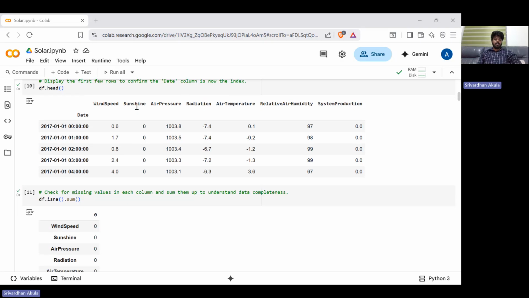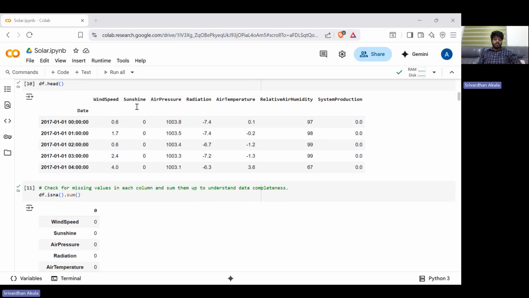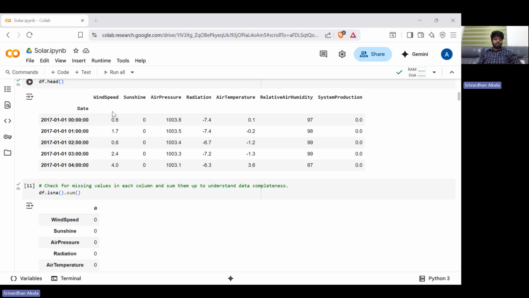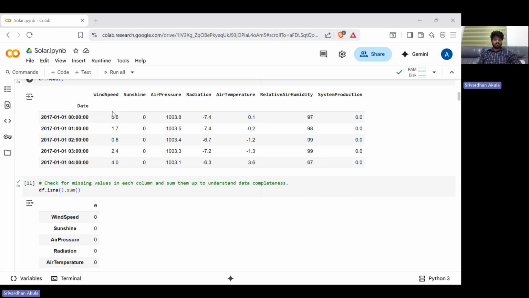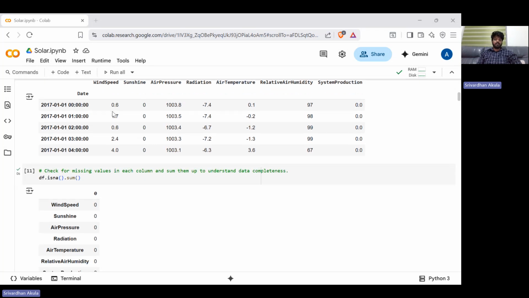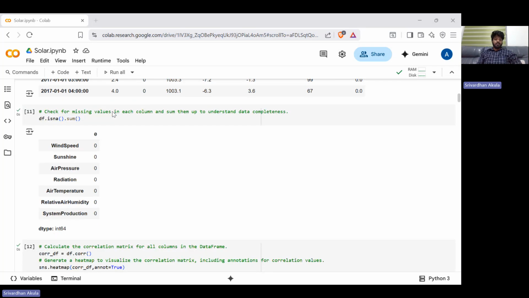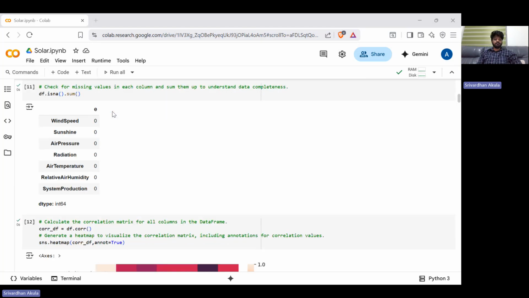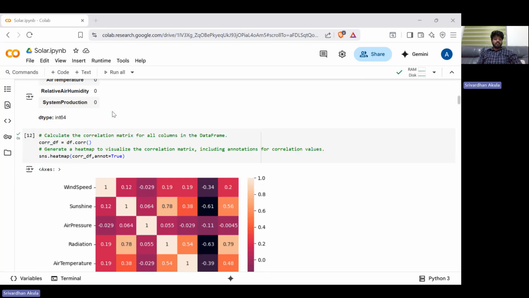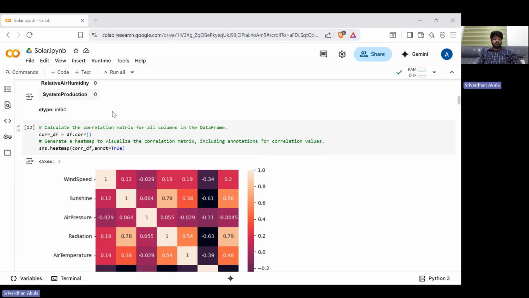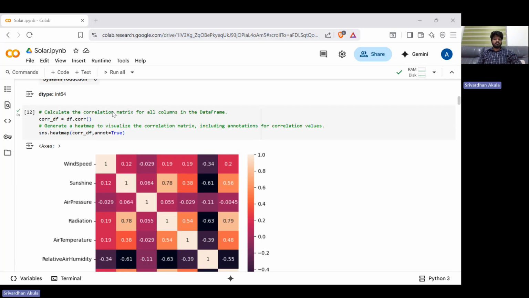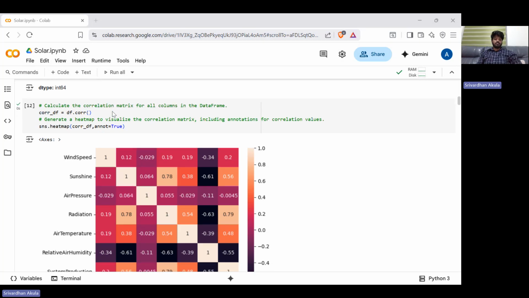Again, I've used dot head to print my first few rows, and here you can see my parameters, which are wind speed, sunshine, air pressure, radiation, air temperature, relative air humidity, and system production. Again, to check the missing values in each column and understand the data completeness, I've used .isna().sum. And to calculate the correlation matrix for all columns in the data frame, I've generated a heat map to visualize the correlation matrix, including correlation values. I've used sns.heatmap.